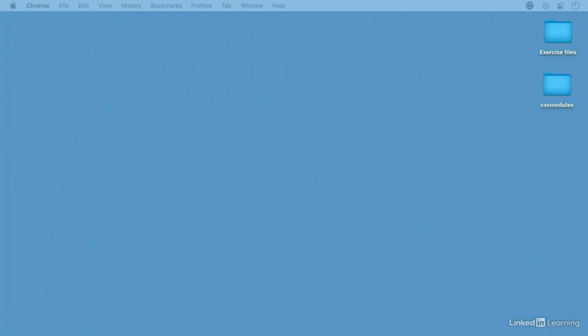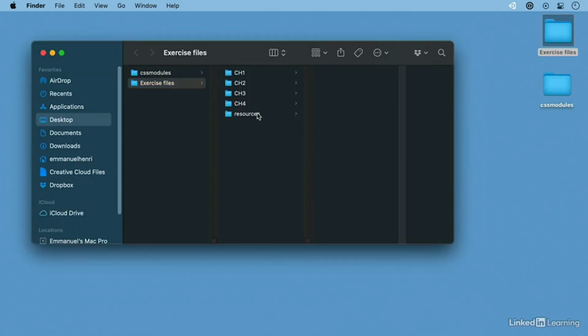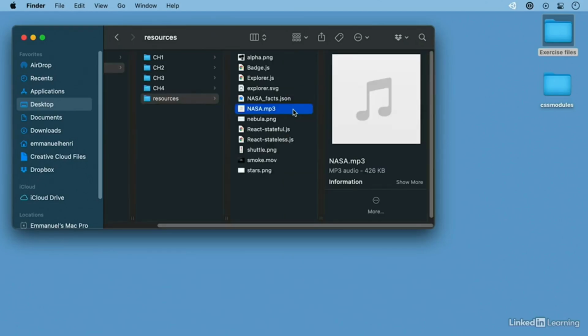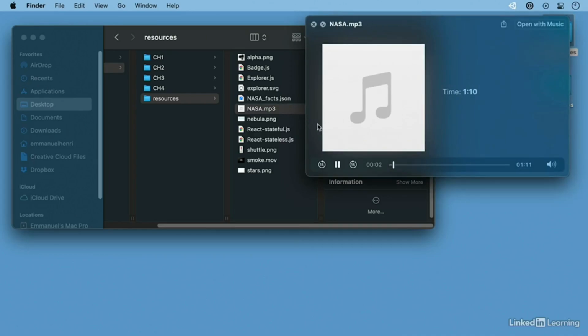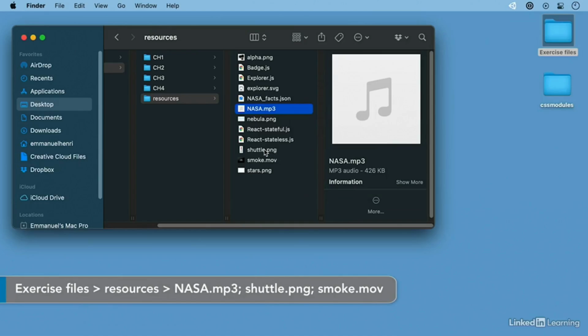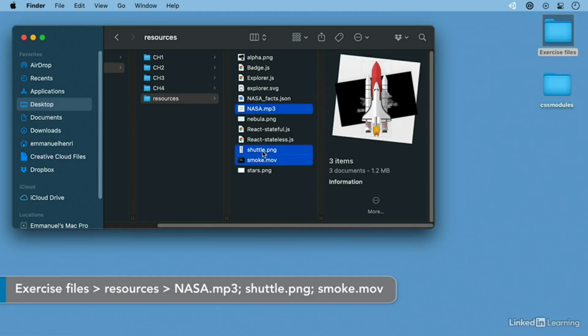Now that we have completed a good portion of our project while learning how to use CSS modules, let's add a few items that will truly make our project pop. So the first thing we're going to do is go inside of the exercise files in the resources folder. And we have 3 files that I want you to bring into our project. First one being NASA MP3, which is basically a sound file that is a rocket launch. If you want to listen to it, you can actually open it. 30 seconds and counting. And you'll hear what it is. The second and the third are the shuttle and the smoke movie.